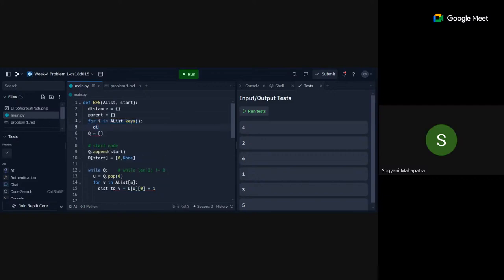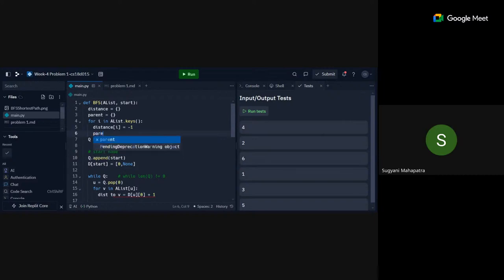So distance of I equals to my this one, and parent of I equals to none. Okay, this is clear, right? This much is clear, right? This initialization part. Yes, ma'am. Can somebody confirm?